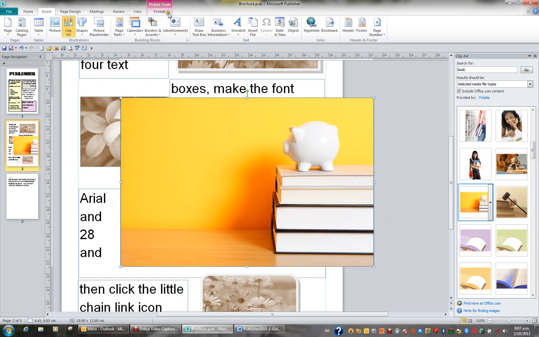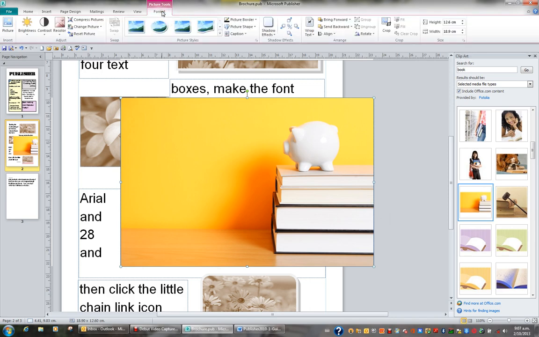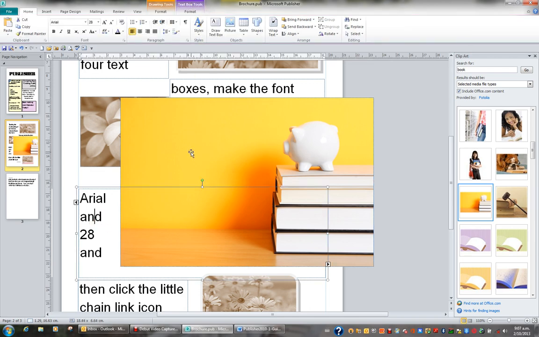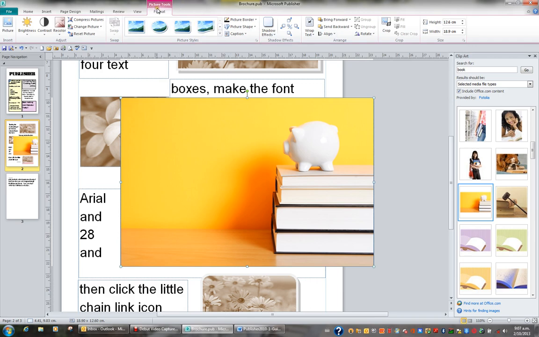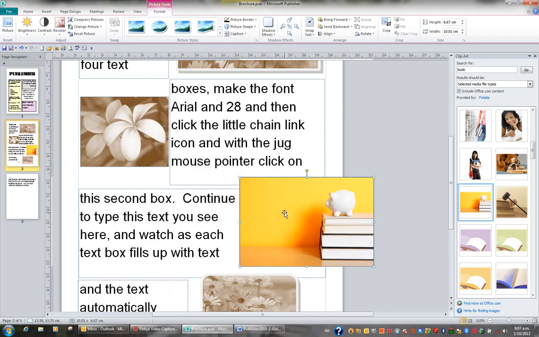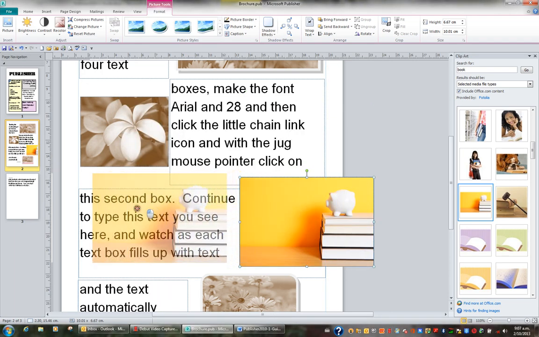because when I go up to the ribbon I can see that my Picture Tools Format tab has suddenly appeared when this picture is selected. When I click away from the picture it disappears, but when I click on the picture then it reappears. So you've got to be sitting on the picture to be able to see this tab. Now I can resize the picture in the same way as I do with any other picture, so it's not so large. And I can move the picture just by dragging it.